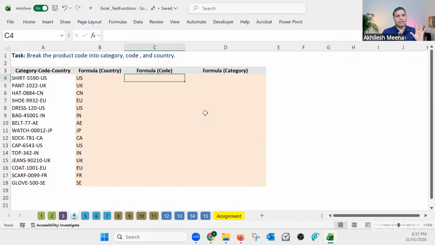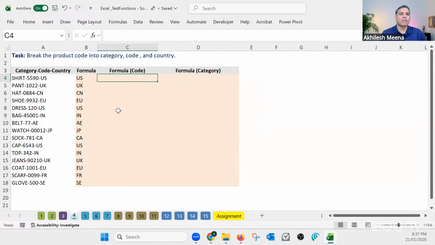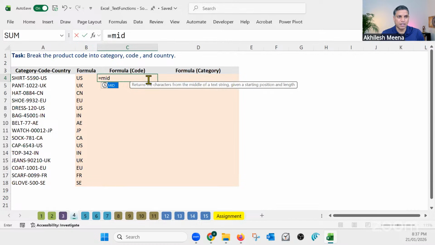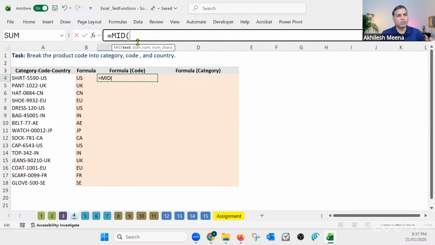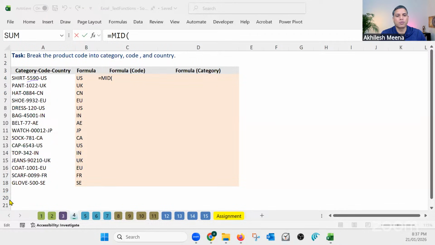Now, let me give you a hint. Left works on the left side, right works on the right side. There is one function which works in between also, and that function name is mid. Let me show you an example first. How does it work? What we need is 5590, this portion. That's the portion which we need.